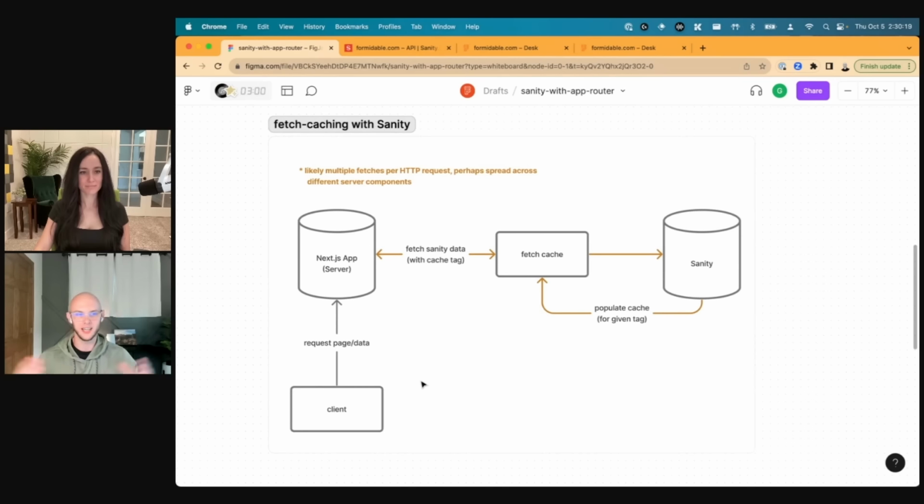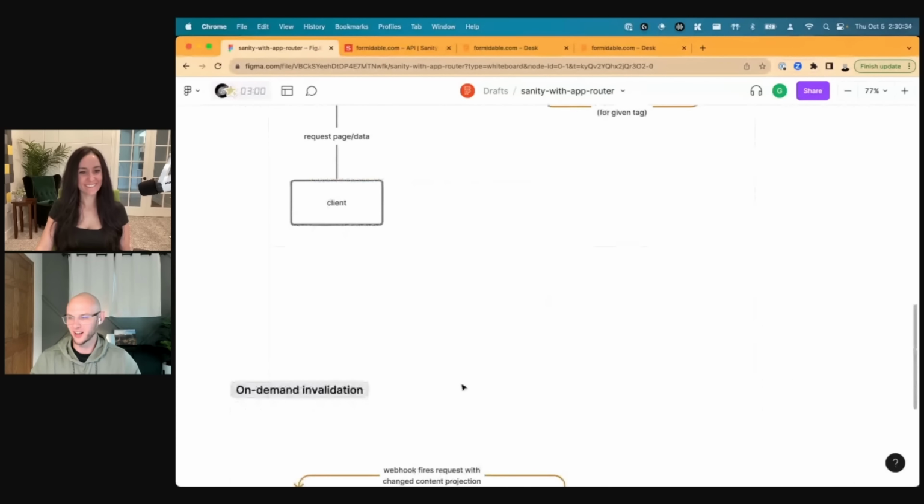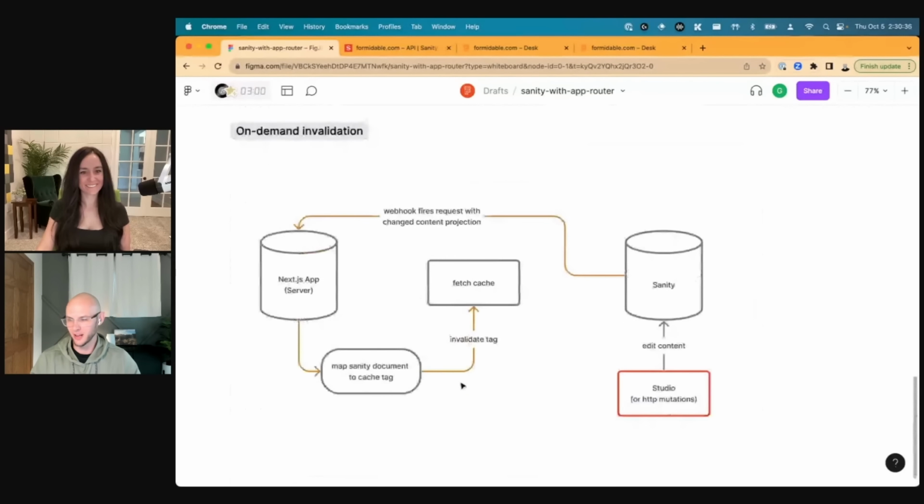So this is all fine and dandy, but there's this situation that should be happening regularly where you have content authors who want to change data and they want to see their content updates on the website. Like if those content changes never show up, then somebody's going to be angry. Yeah. So we've got to talk a little bit about on-demand invalidation.